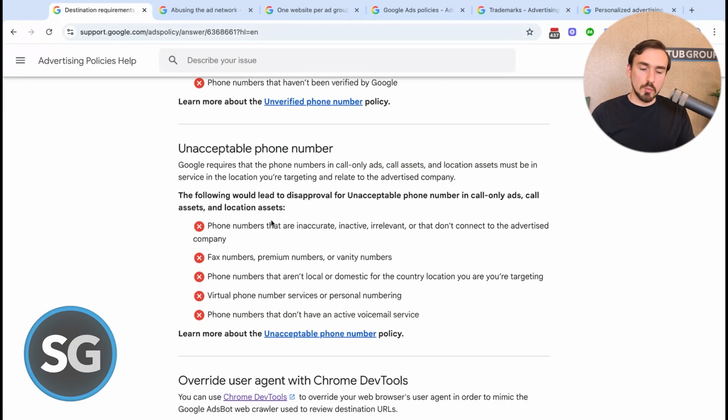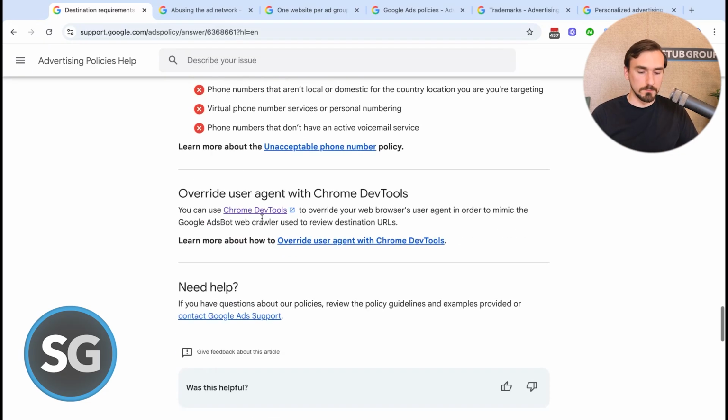So those are the two ways to do it, and then you'll often have to appeal the disapproval of the call ad or the call asset to get Google to crawl, refresh, and then approve that asset. Now, unacceptable phone number is pretty straightforward. If you are entering a phone number that doesn't follow normal phone number format, or it's a fax machine or something like that, that's going to be a problem. So just make sure you're using a true, accurate phone number that's formatted the way that phone numbers should be formatted. And those are some of the most common issues for destination and phone number requirements.